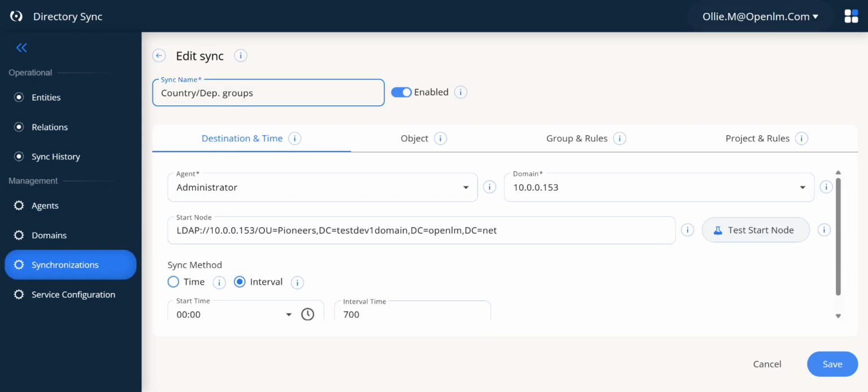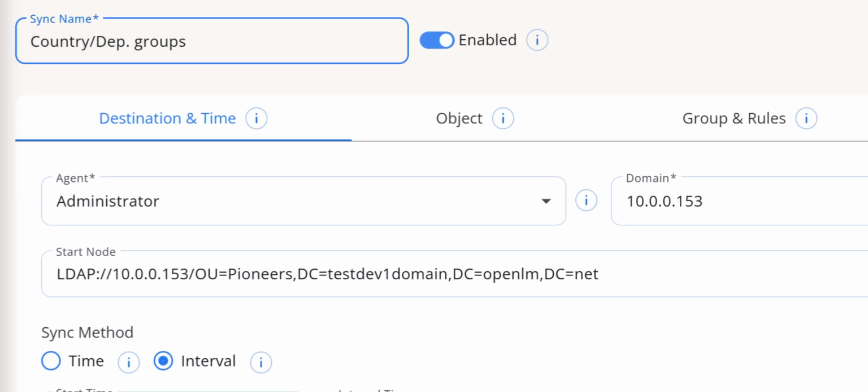Now we're moving on to the most important part, creating a synchronization rule. Here we select a sync name, domain, agent, synchronization time period, and specify the organization unit from which we want to import data.